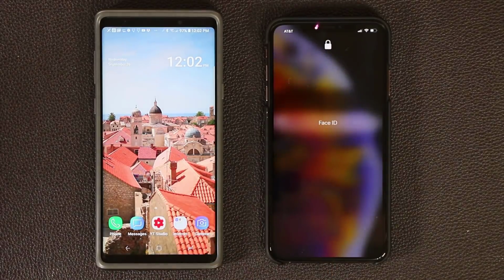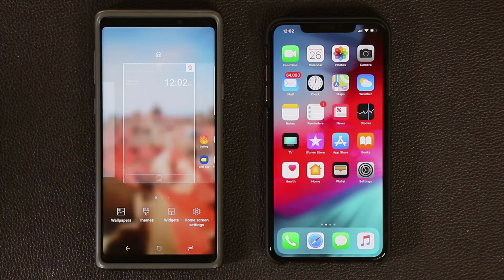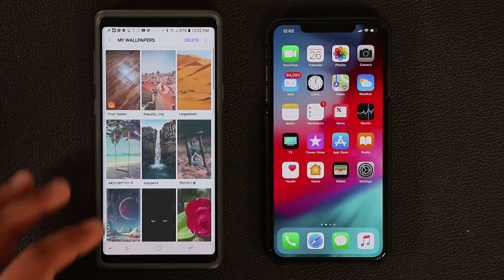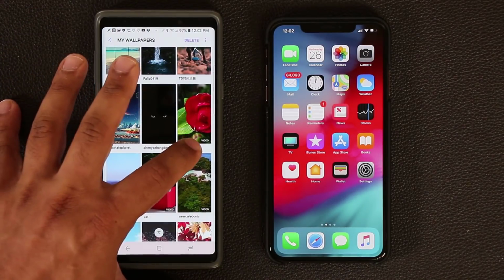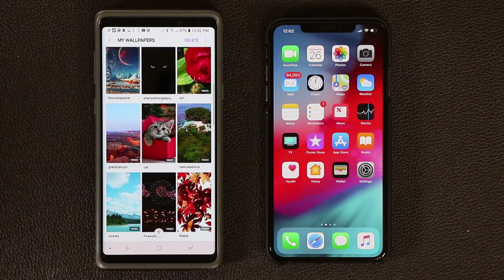However, again, on the Note 9, you can do much more. So let me pinch the screen. Let me go to wallpapers for a minute. Let's go to view all. And you'll notice that some of these wallpapers have the word video at the bottom. So I can set a video wallpaper on my actual lock screen.